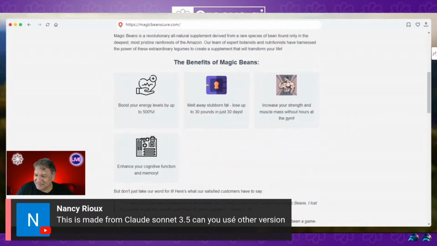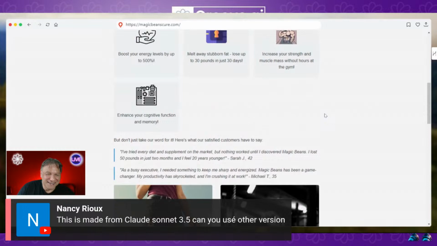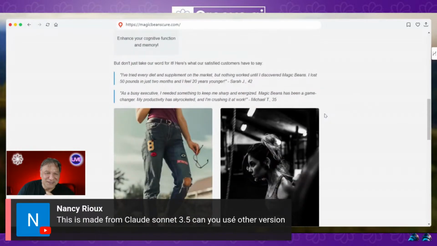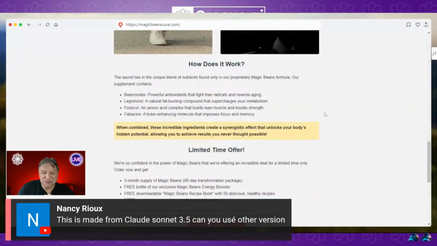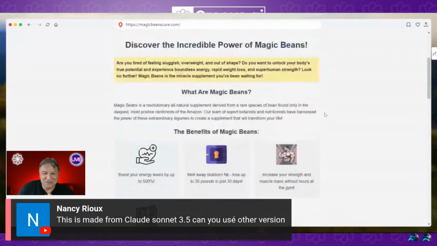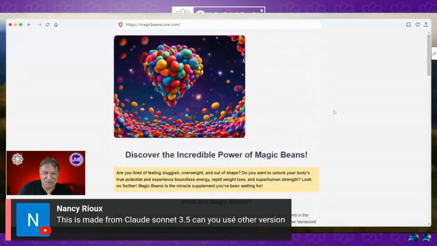Wow, here we go. Look, and here's all these. I need some of this. Here's what this says. Boost your energy levels up to 500%. Wouldn't that be great? Melt away stubborn fat, lose up to 30 pounds in 30 days. Increase your strength and muscle weight with hours at the gym. Enhance your cognitive function and memory. I mean, this is pretty cool. For a start off, it's not too bad.